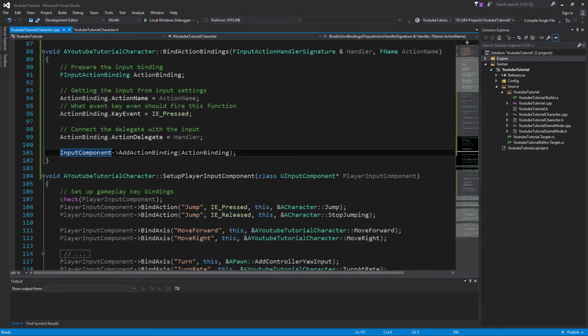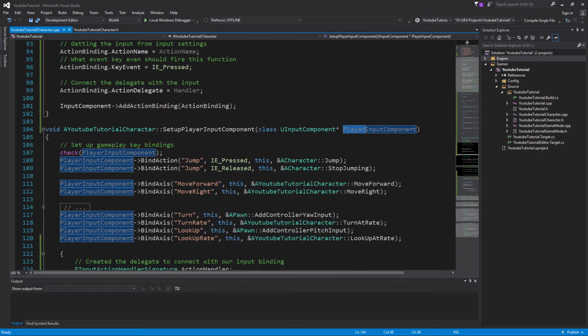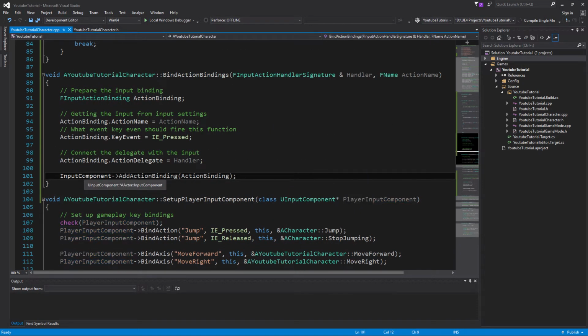And then we're using the input component. Remember how I said earlier, if you're getting some weird shadowing or warning error involving the input component, this is what I meant. This is a component variable. This is a variable within our actor that is input component. And if we have a parameter that says input component instead of player input component, we would get warnings or errors maybe. You would also want to check if it was valid, but for the tutorial I'm just doing it like this.